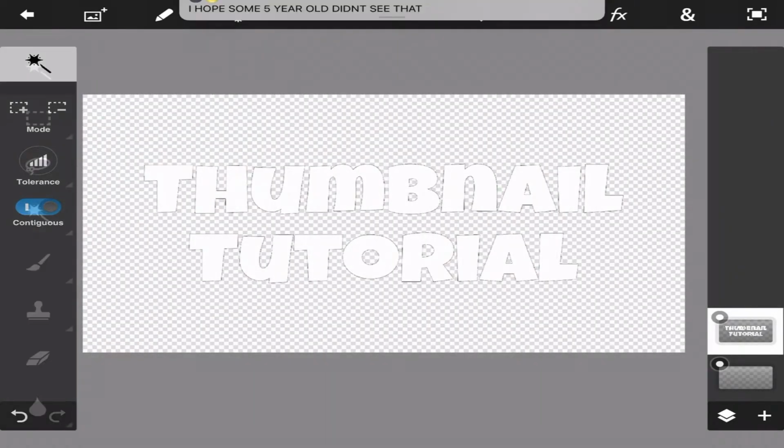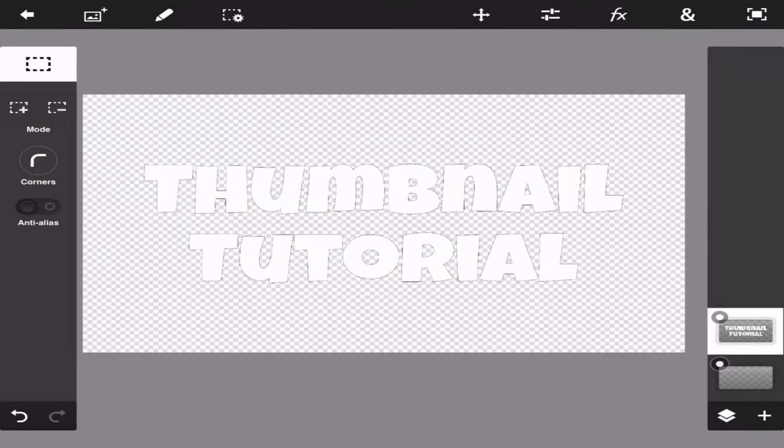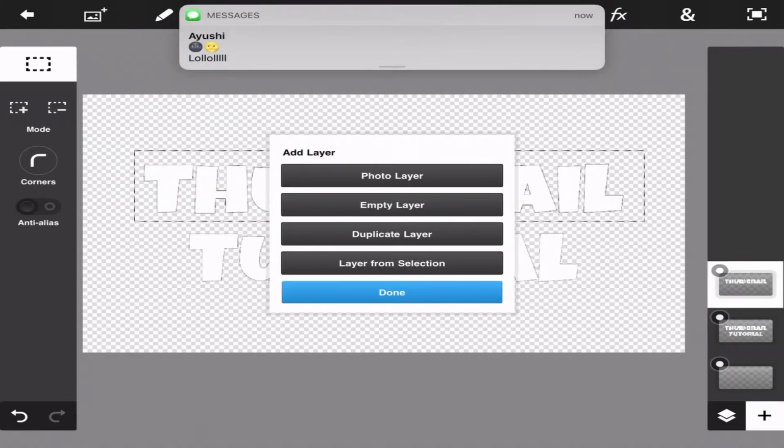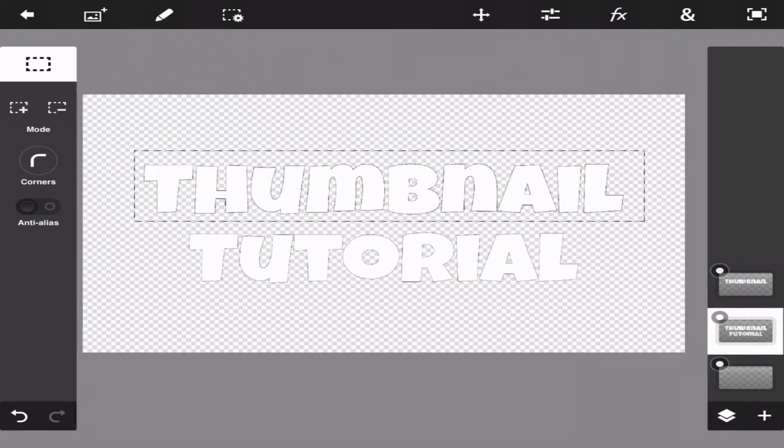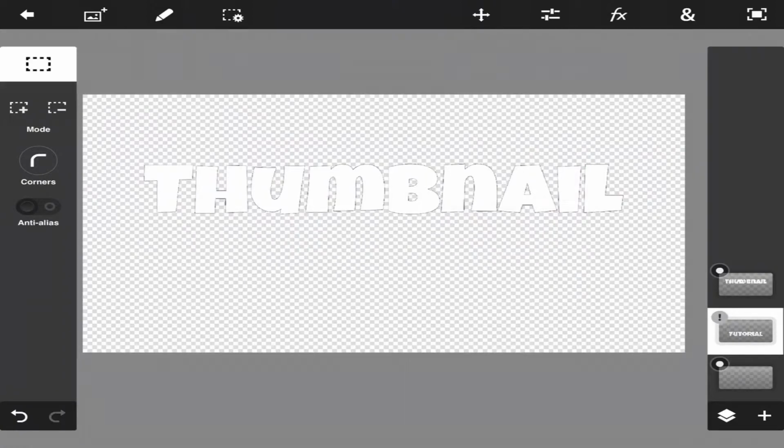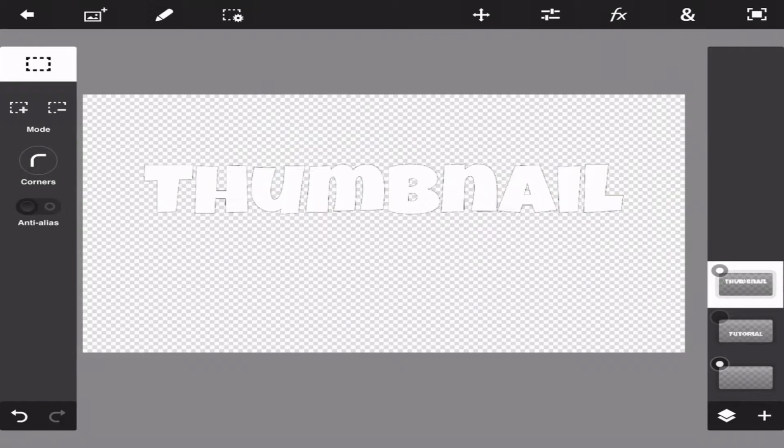Next thing you want to do is just go back to this one. Since our thumbnail says tutorial, I don't want to make them the same color. So you're going to want to select just the thumbnail part with this. Then you're going to click the plus sign, click layer from selection, and go to this one and click cut. There you go. So now you see the circle thing, click that so it'll be away. Click on this again, and this is what we're going to work with right now.